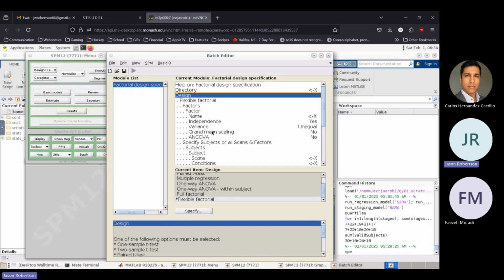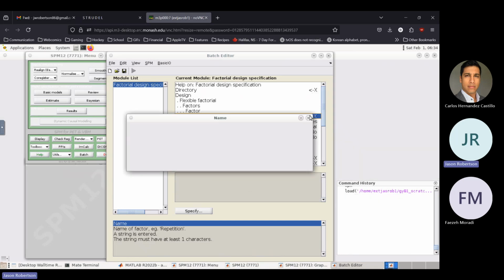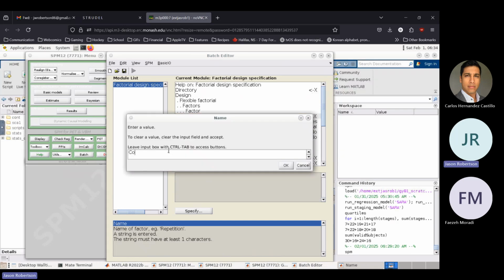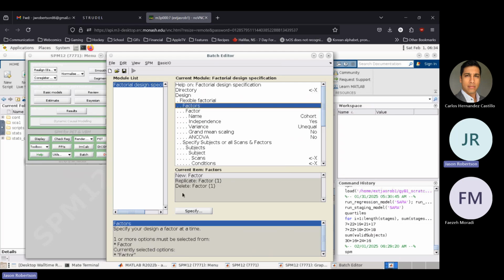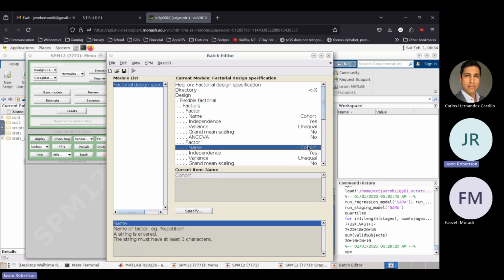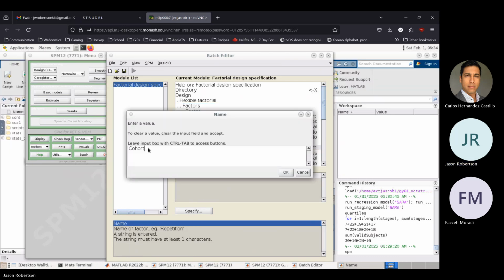So for the design here, we have two factors that we're going to consider: cohort, which is the variable of interest, control versus SCA, and site, which is each of the different sites. So I'm going to name this one cohort. And I'm not going to mess with any of the other settings there. And I'm going to replicate that. And I'm going to call this one site.